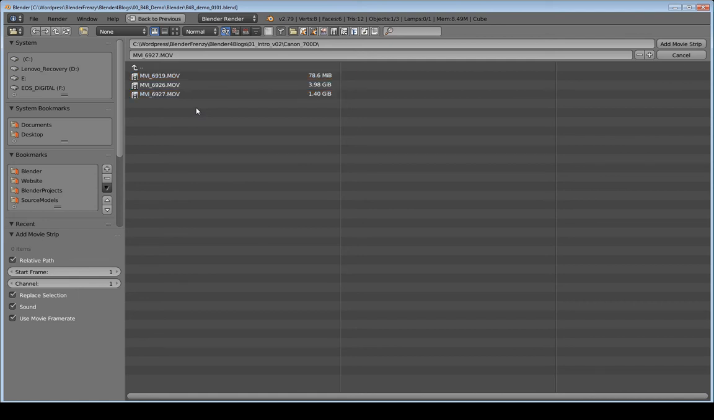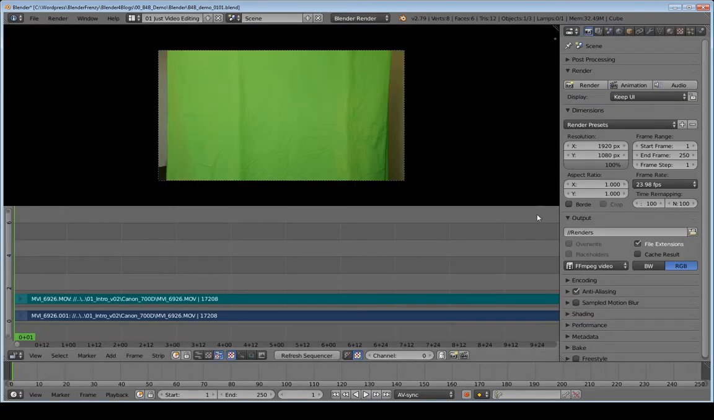But I don't want those. I'm going to hit A to deselect all of them. Just drag and select those. Add movie strip, and voila, we have our movie strips in here.